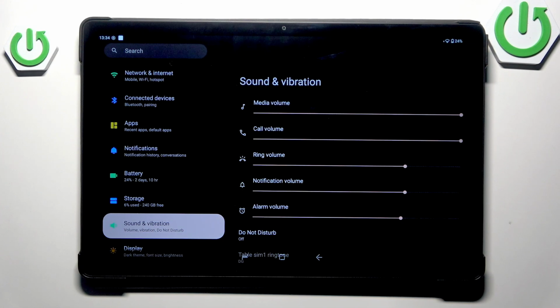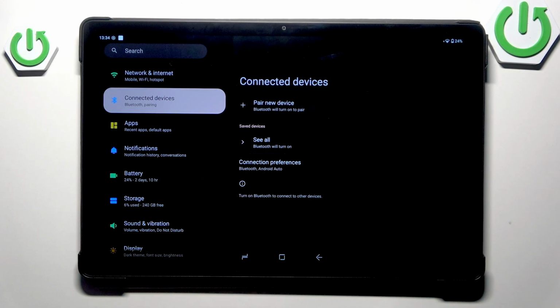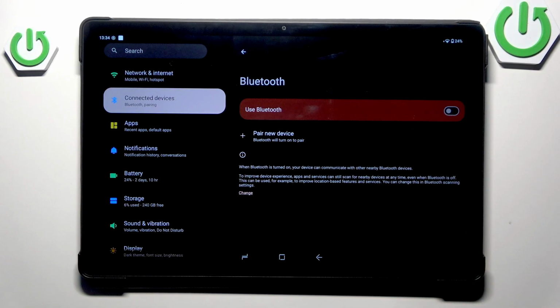Now, what you guys want to do next is go over and disable Bluetooth just by going into connected devices, then connection preferences, and then selecting Bluetooth. Now, what this will do is basically ensure that audio isn't rerouted anywhere else. So for example, it's not rerouted to, let's say, your headphones, your car, or anything else. So disable Bluetooth, and now what you guys want to do is go over and restart your tablet to fix any minor glitches.